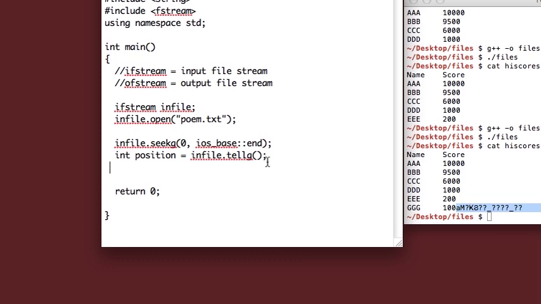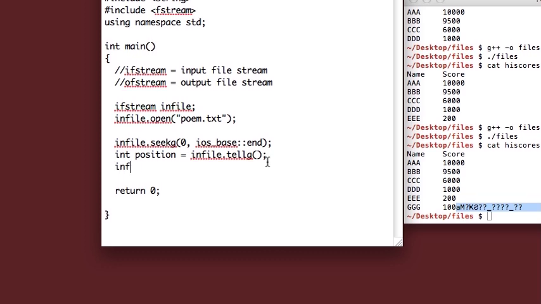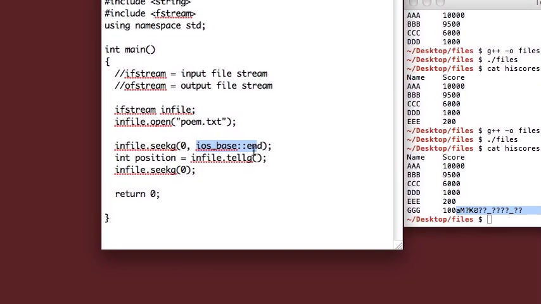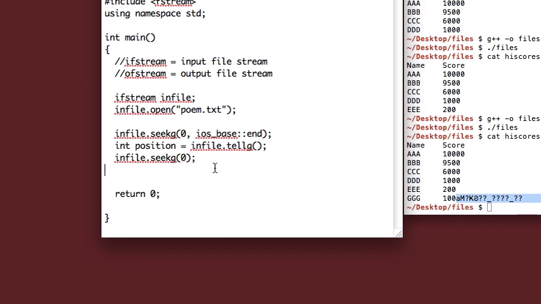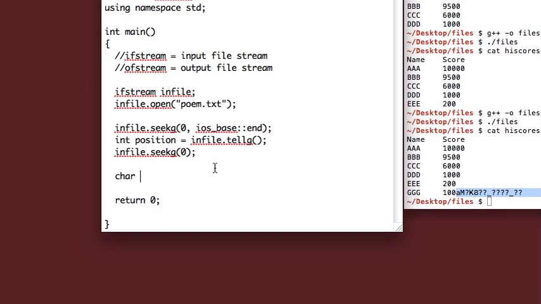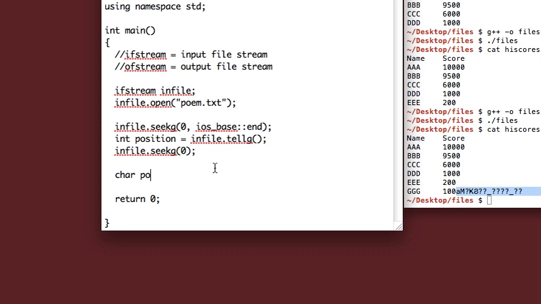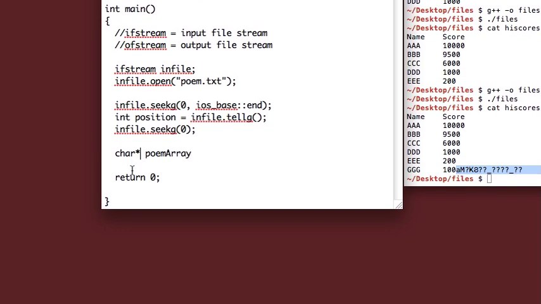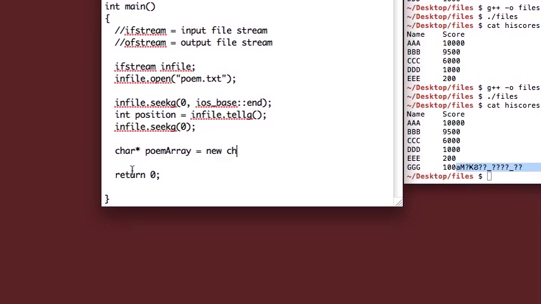And so now we'll put the cursor back at 0. You don't need a second argument unless you're moving it to the end. And now we can make a character array. Call this our poem array. We'll make this a dynamically allocated array, and we'll set this into an array of exactly position number of characters.